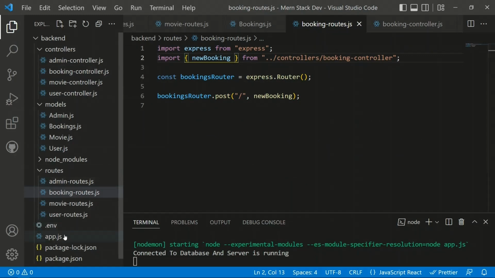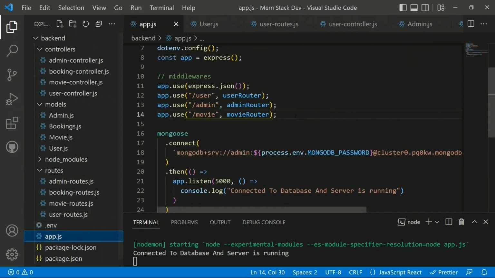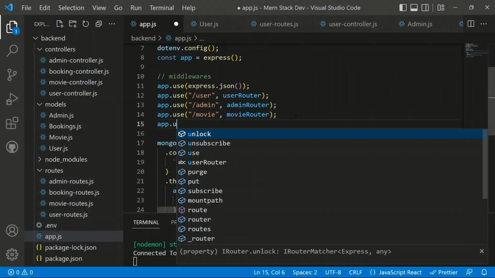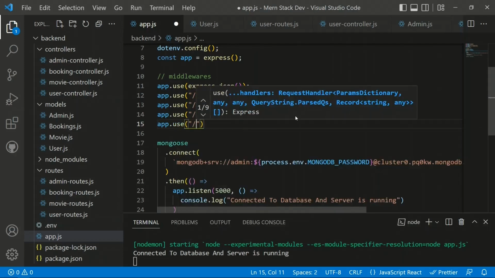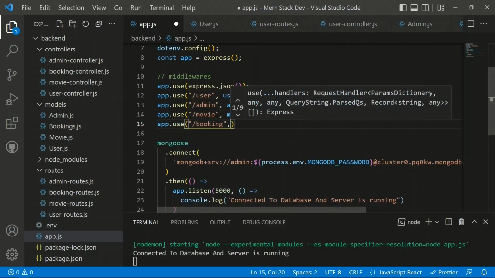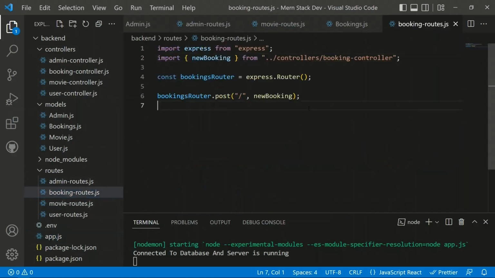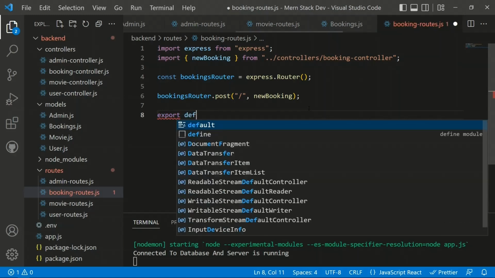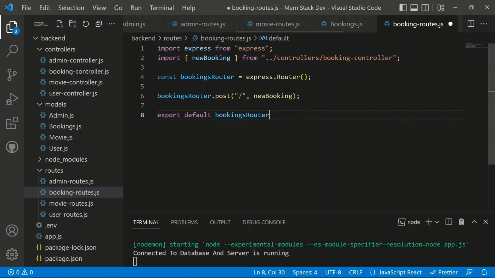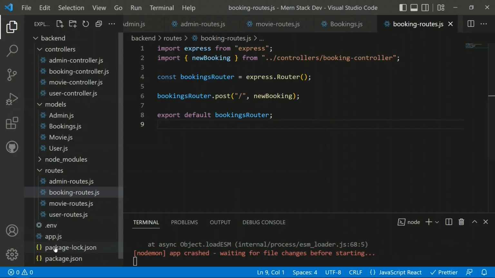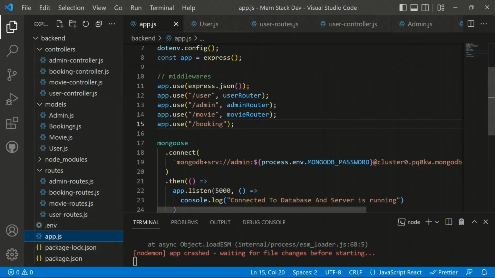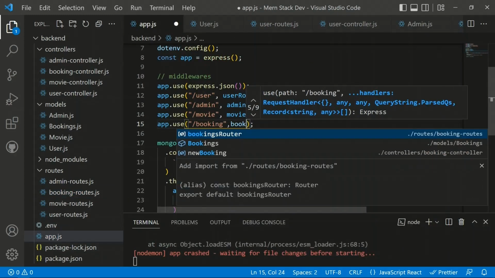After that, we can move on to the app.js to declare that inside the middlewares. We can have app.use, and it should be /bookings. It would be the booking router. So I think we need to export the booking router as well. We can have here the export default as the booking router. So we have the bookings router. Now we can move on again to the app.js and save that. We can have here the bookings router.